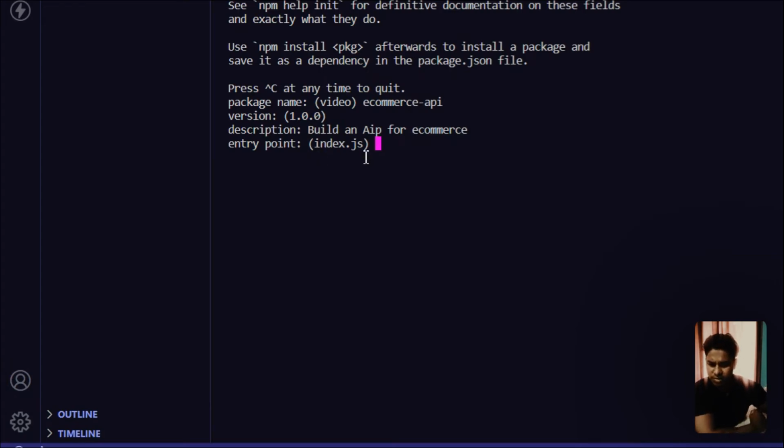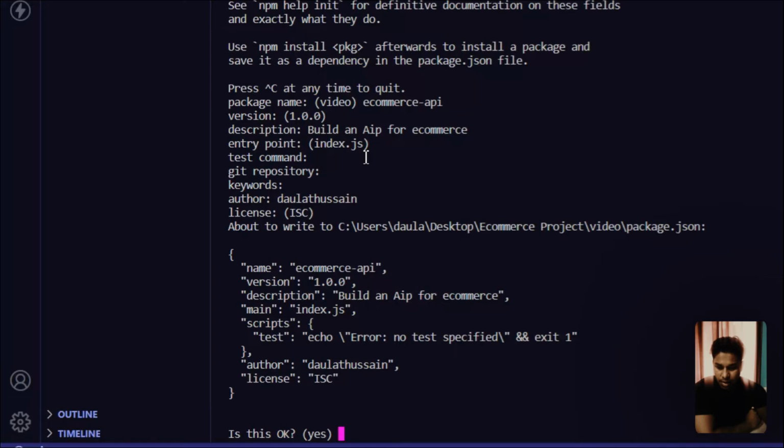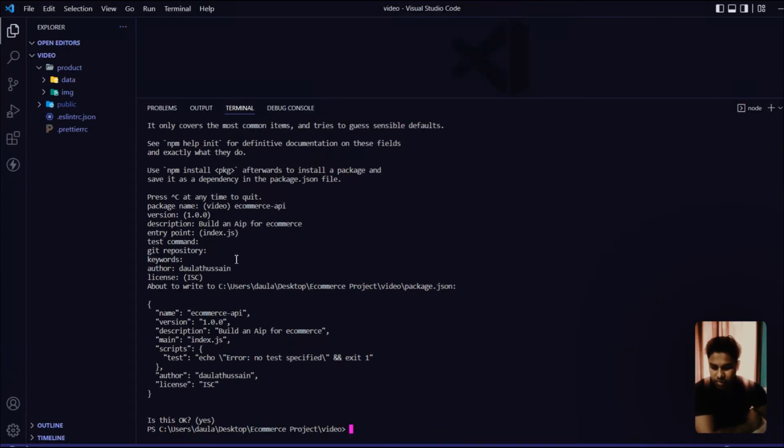Then this is the initial starting point of your project, an index.js file we're going to create, and we're going to replace this with our own. Hit enter, and here you can specify a test command. Just totally ignore it because we're going to modify all those things. So simply hit enter, and you can give your name because you are working on your API. So I'll say Daulat Hussain. Hit enter, and that's it. Then hit enter one final time, and here is your package.json file.